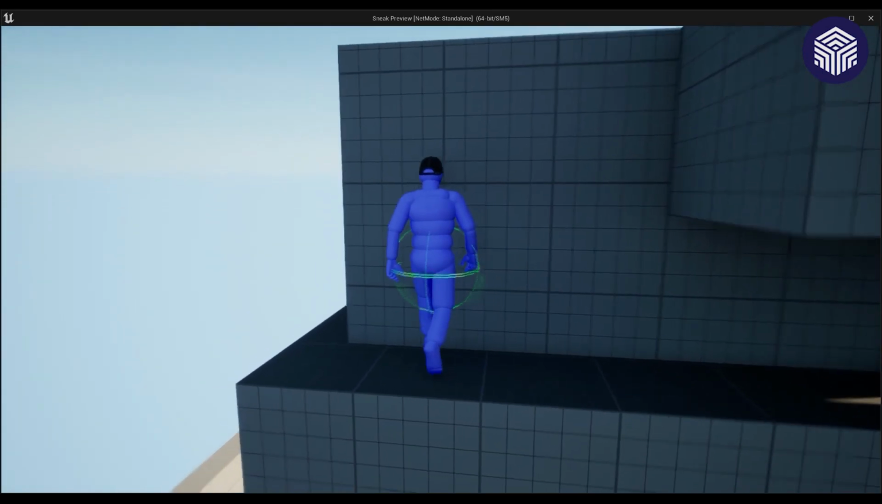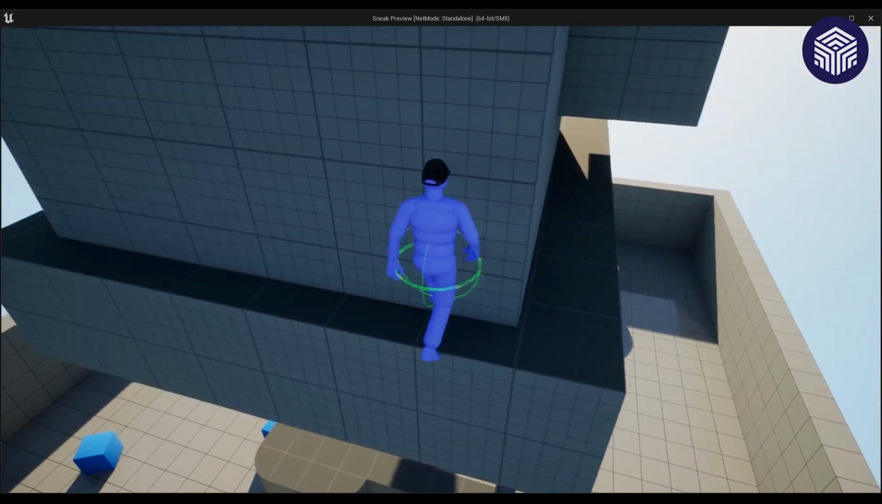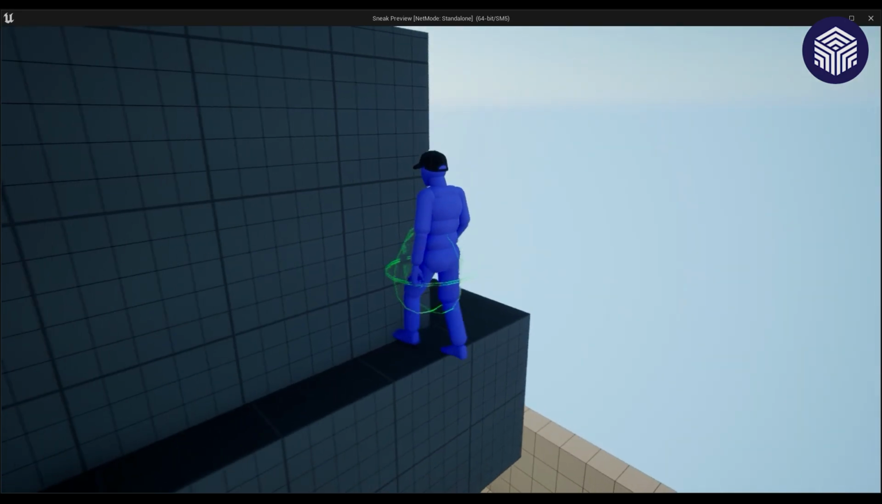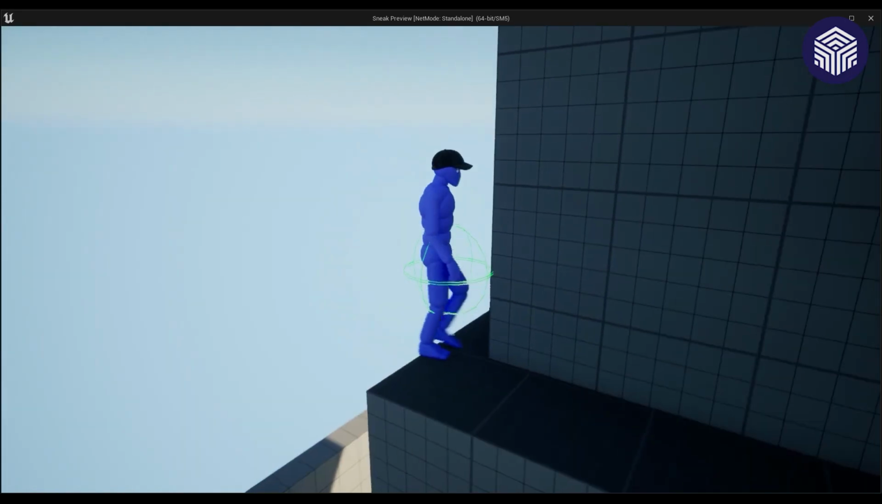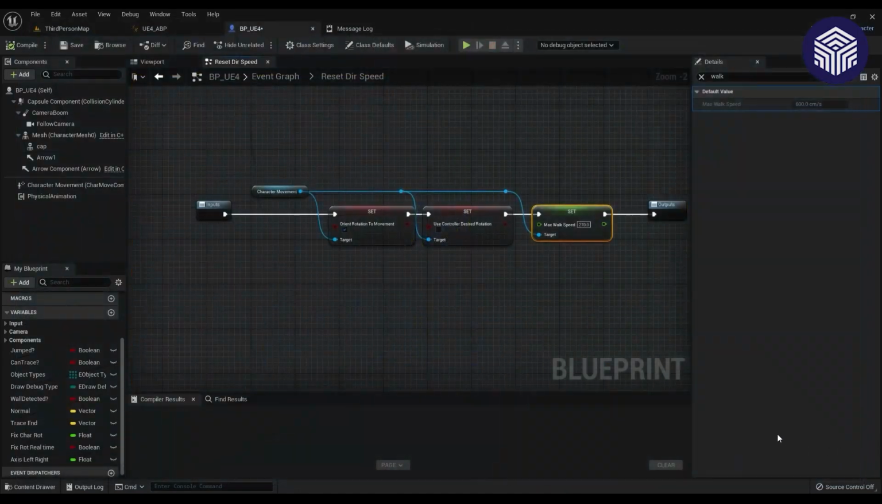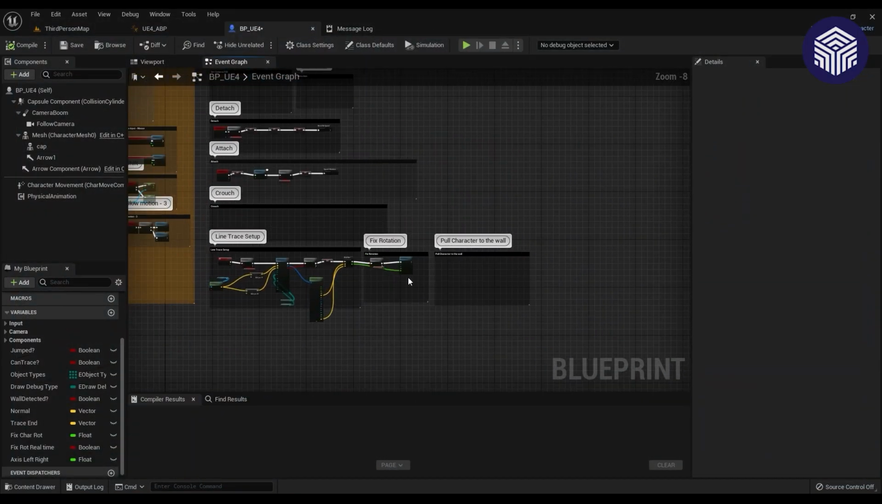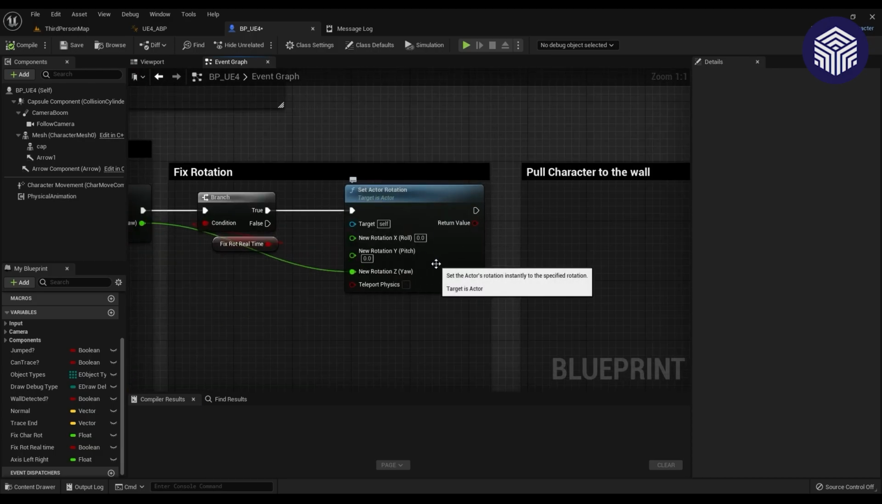Yeah, I think it's normal. Now the other problem is that my character eventually detaches from the wall, and that's because we don't have a function to pull the character towards the wall. So we're going to do that right now.